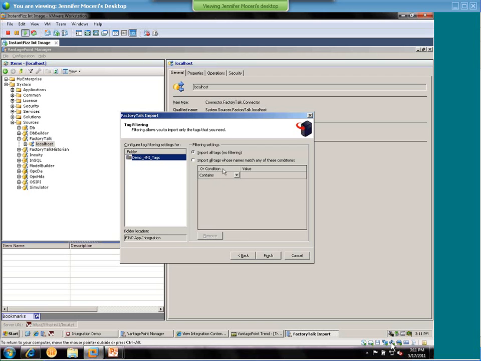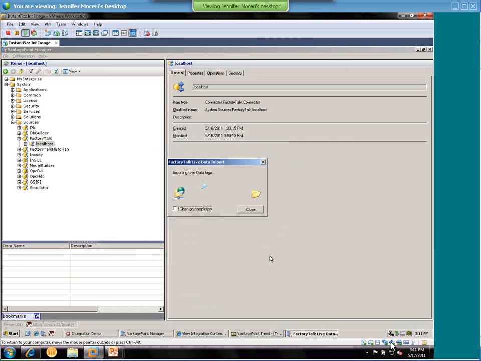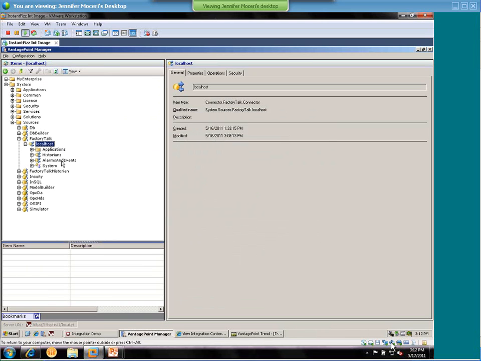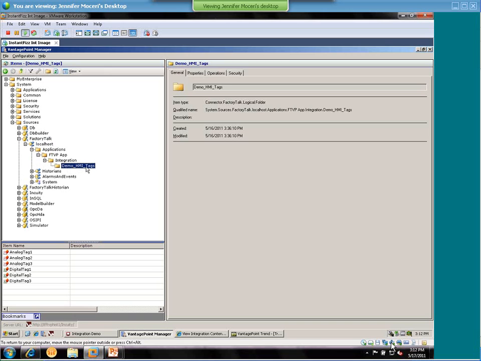I'm not going to do any filtering since I want to import all six of my tags. So all I have to do is click Finish, and I'm done with the wizard. Not many tags, so it only takes a second to import. And when I select OK, I now have a structure under my FactoryTalk directory. And if I go ahead and browse down through the same structure we saw before, I see my Demo HMI tags folder, which is an HMI tags folder in my FactoryTalk View SE system. And I see the six tags that have been imported.